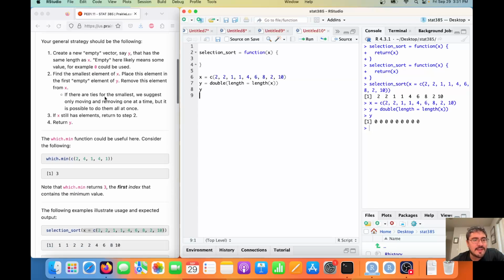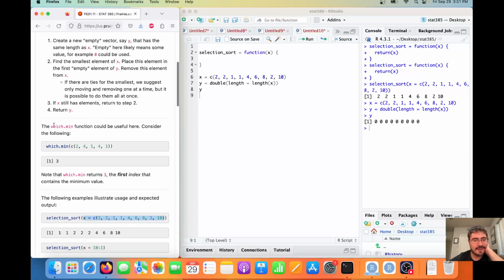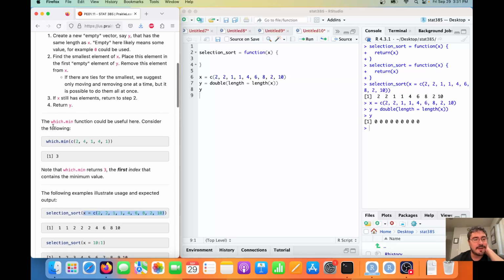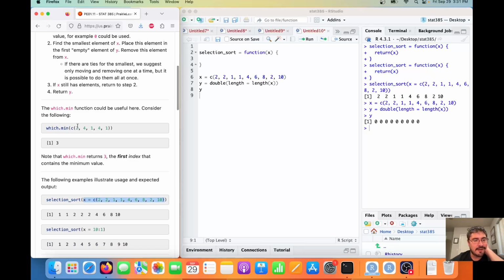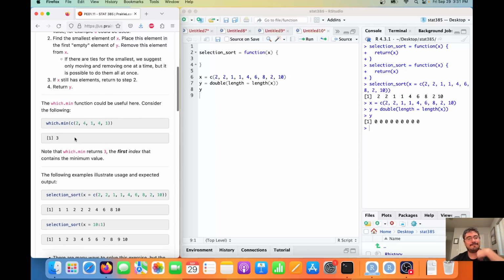Find the smallest element of x, place this element in the first empty element of y, remove this element from x. If there are ties for the smallest, we suggest only moving and removing one at a time, but it's possible to do them all at once. If x still has elements, return to step 2, return y. There's this nice little hint, the which.min function. It'll be pretty useful, I think. You can see from the example what it's doing. We have a vector of length 5, and it finds the first occurrence of the smallest element in that vector and isolates the index.